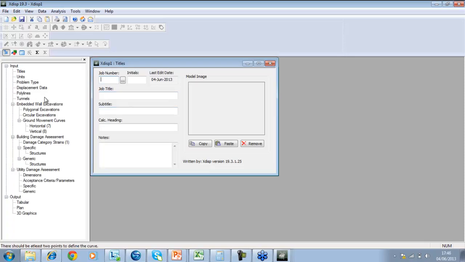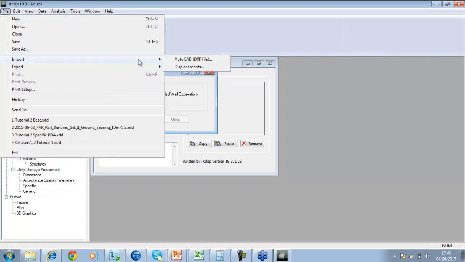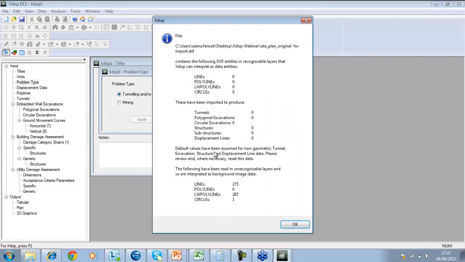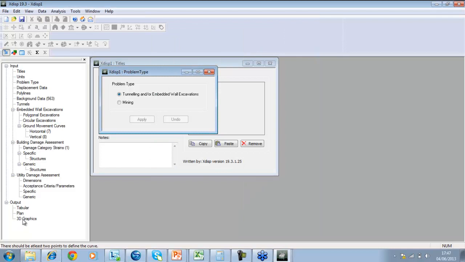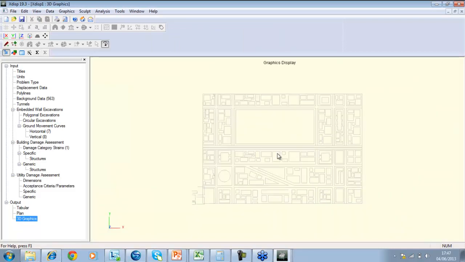And as you can see, we're starting with very little. The problem type is tunneling and excavation. I'm going to go to File, Import the DXF file. I've got a simple site plan, so that's imported. If I go into 3D graphics and look at that, as you can see, we can see the site plan here.